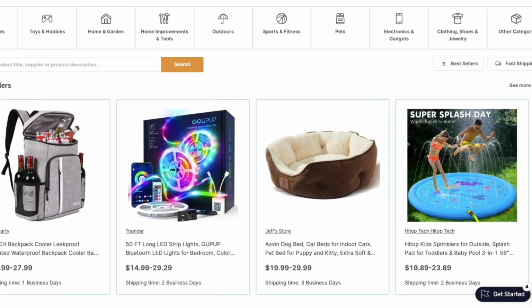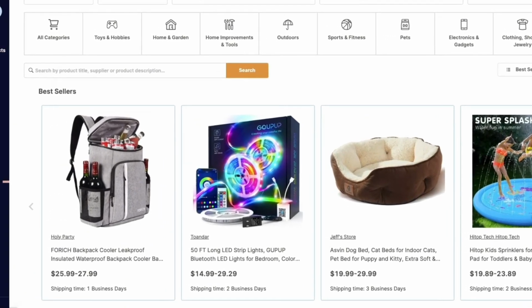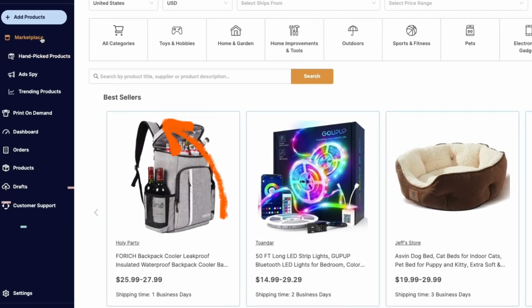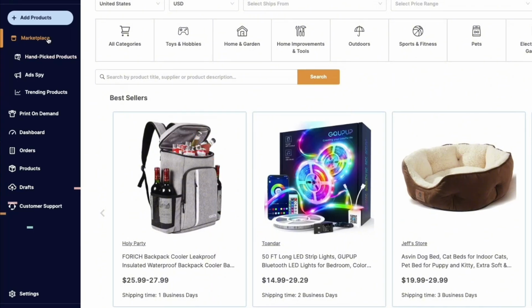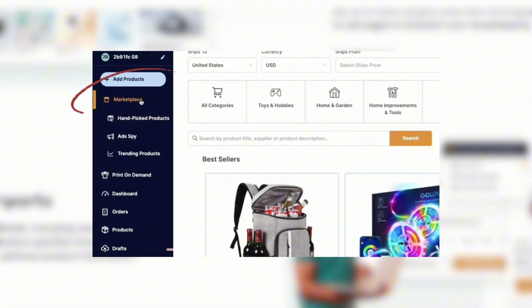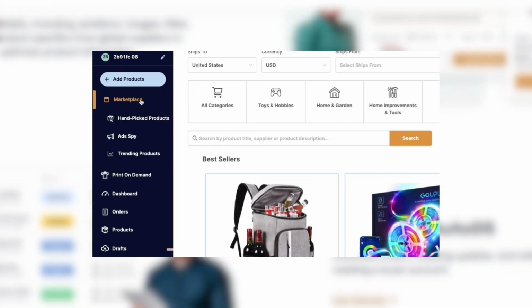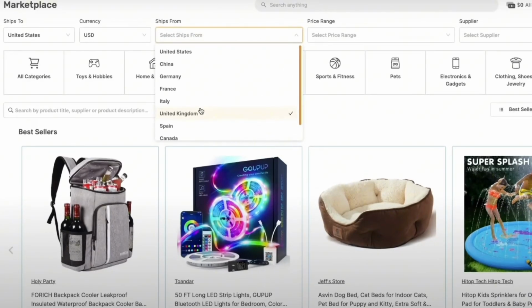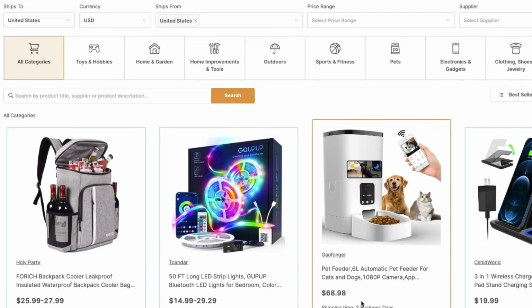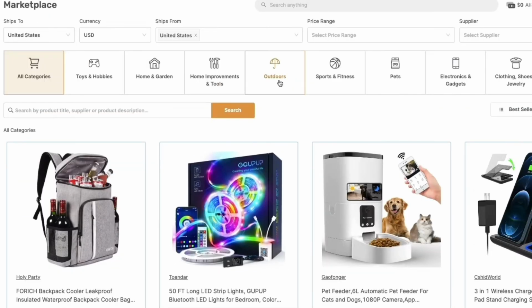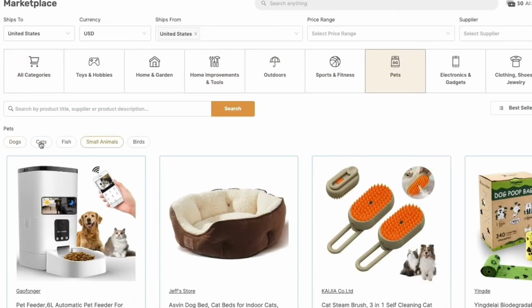Once you log in, your dashboard will look like this layout. On the left side, you'll find navigation options for various sections. Currently, I'm in the Marketplace section, where you can explore a wide range of products. If you're unsure about what to sell, just scroll down to see AutoDS's list of best sellers.